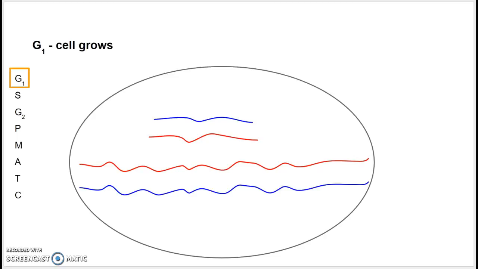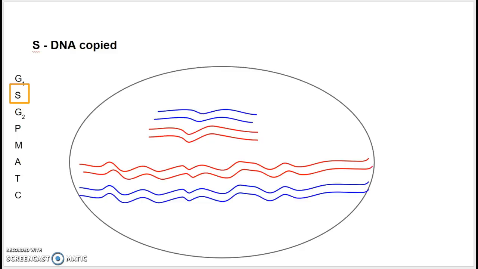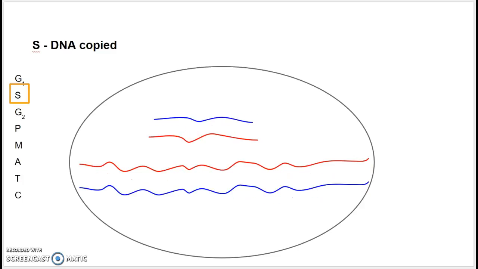So in G1, the cell grows. Since I'm not really showing anything outside the nucleus, nothing's going to happen here. We're going to focus mainly on the DNA. Now in S phase, we see the DNA gets copied. So watch what's going to happen. Every single piece of DNA on the screen, I'm going to make an identical copy of. Do you see that? Let's watch one more time. So every piece of DNA gets a copy.